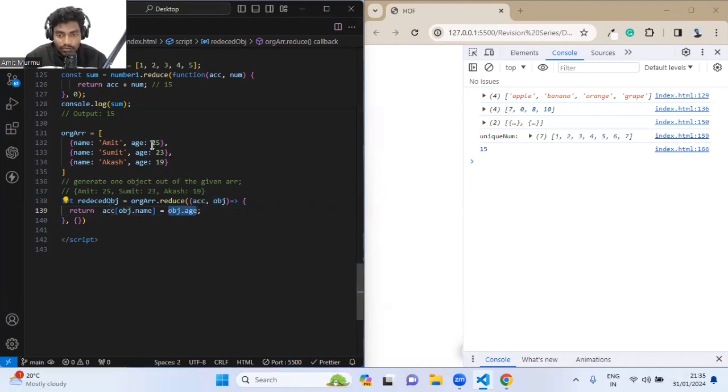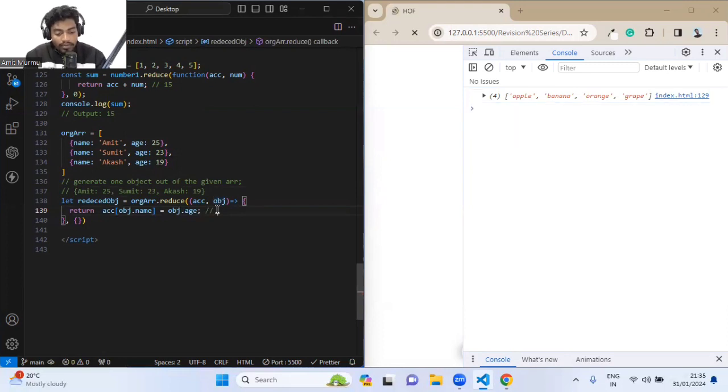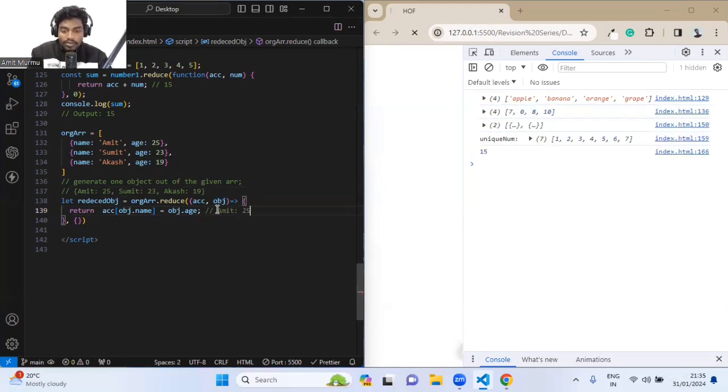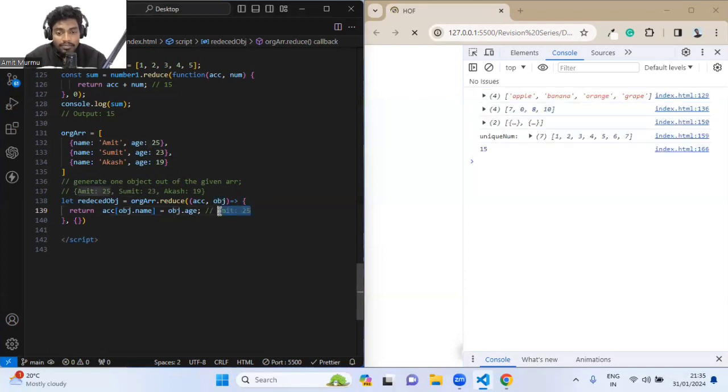What is object dot age? 25. So at the end of the first iteration, I will have something like this: Amit 25. This is our first item in our new object. So at the end of the first iteration, I will have Amit 25 as one key inside my accumulator object.